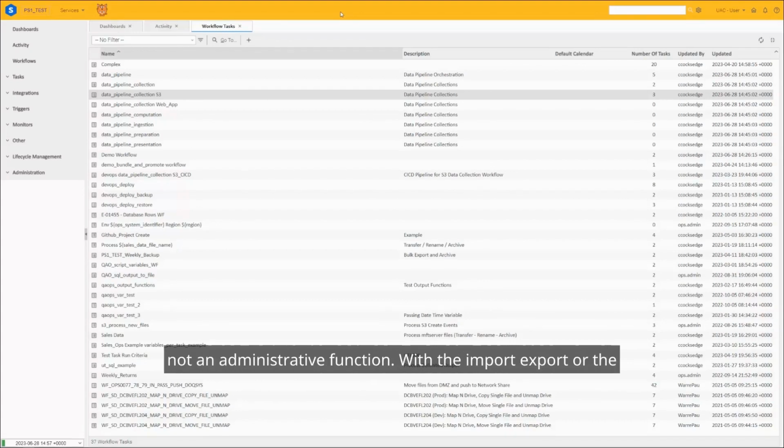And it's also not an administrator function, unlike the import export, which is a system function and requires you to have the system role. Whereas the upload download basically just requires you to have access to the definition. So that's the preferred way of doing it from that side.